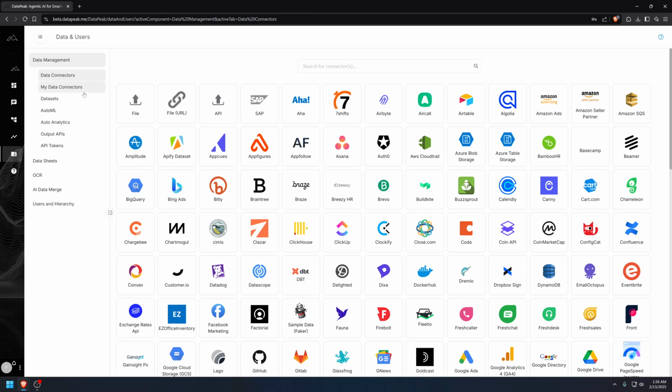In this video, we are going to go over some of the features found with data management. This page is restricted to admins and subadmins only, and can be found by clicking Data and Users. The Data Management tab contains various subtabs that help you manage your data.